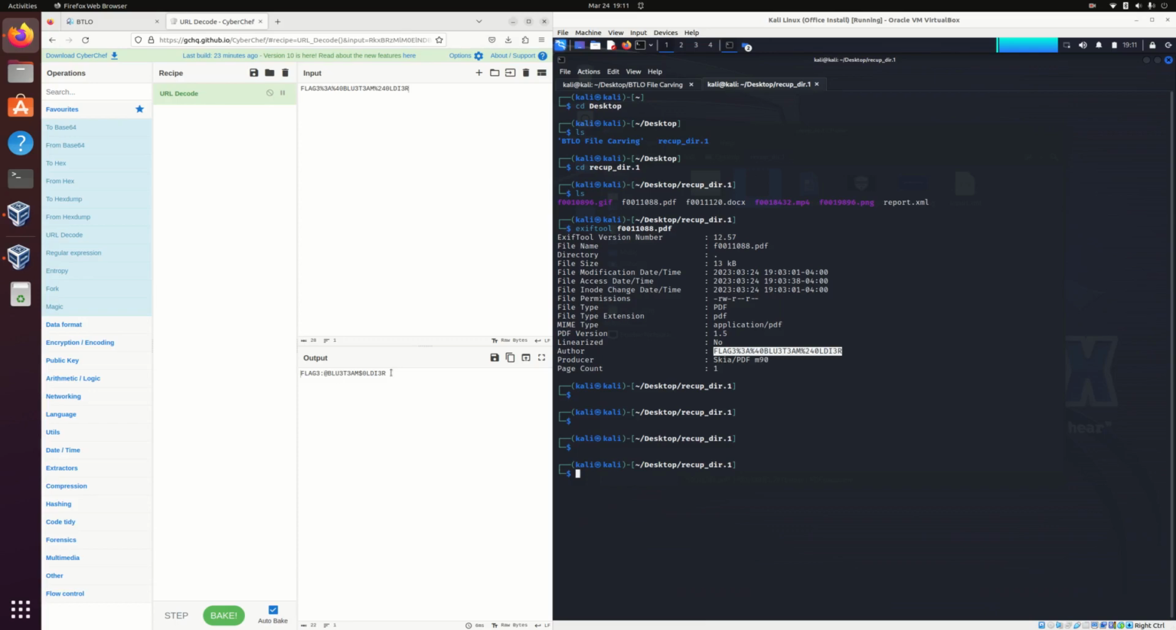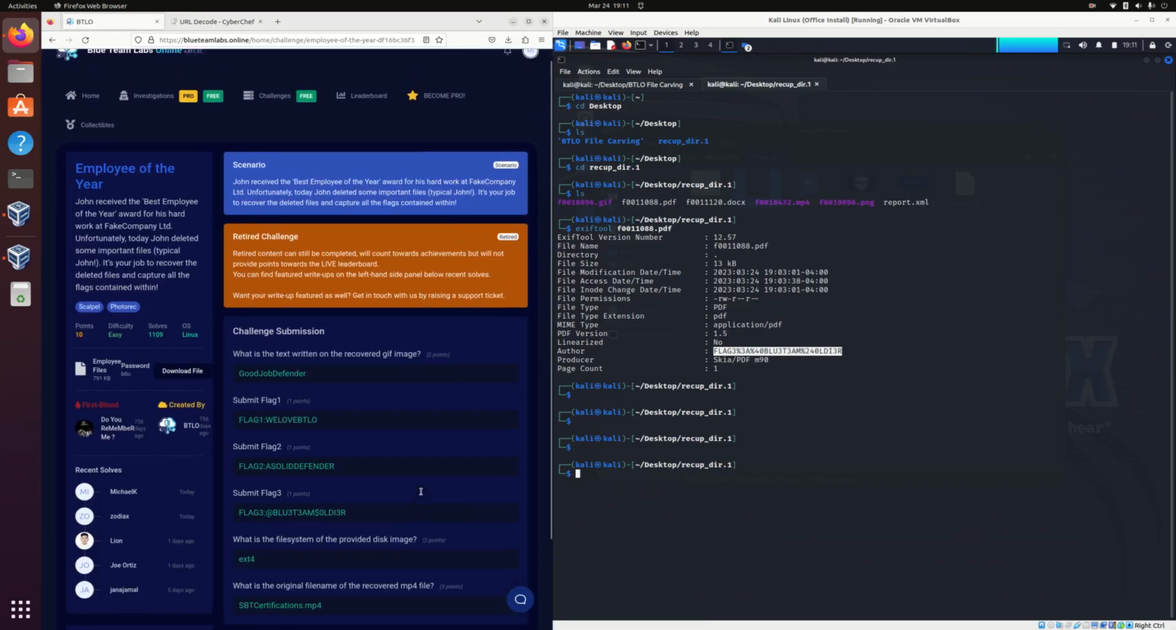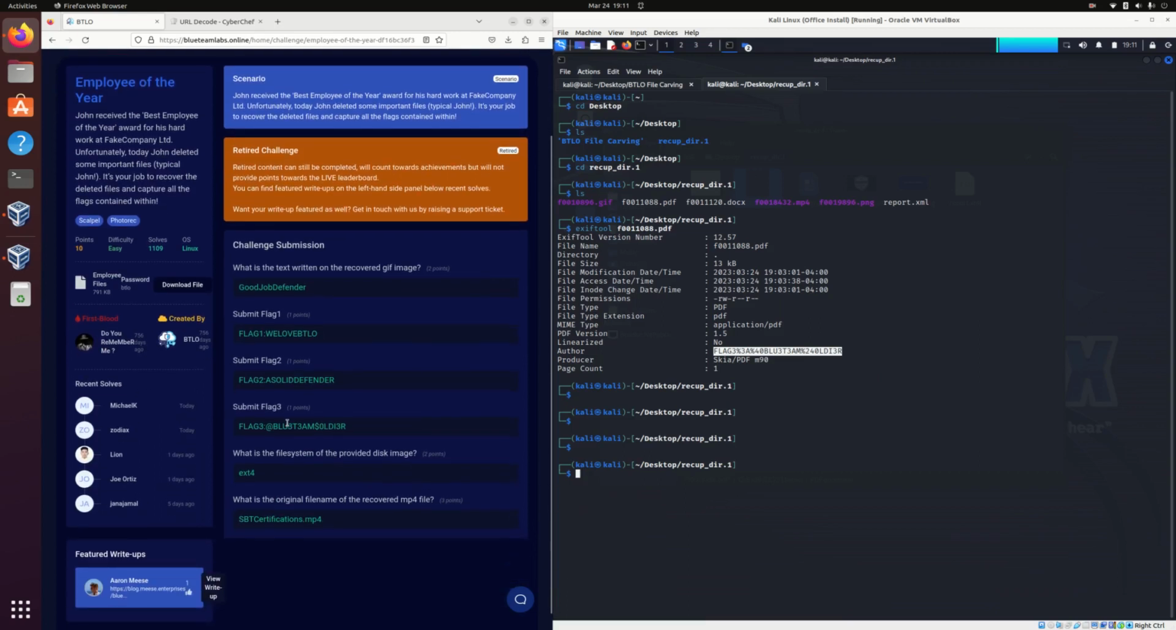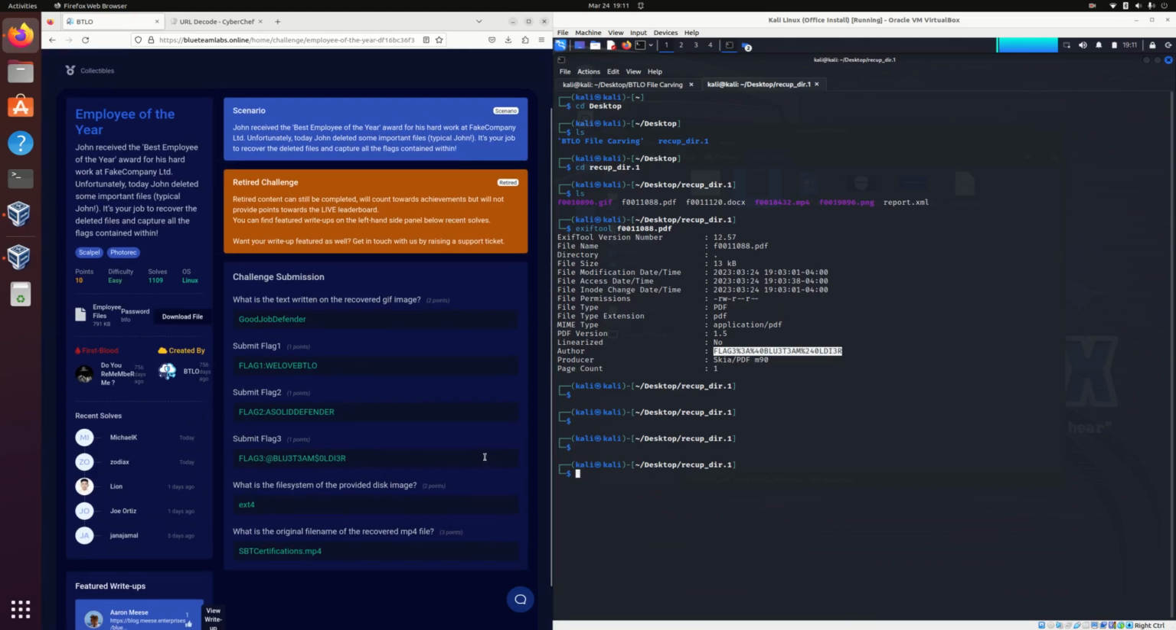Blue team. And if we were to submit that flag, it would be the correct answer for this third flag here. Now, number 4, what is the file system provided this image? This is what we answered a little bit earlier based off of that data gathering information segment, so we'll skip that.